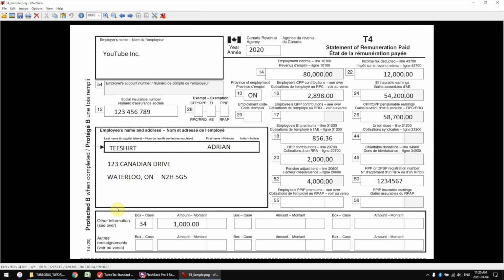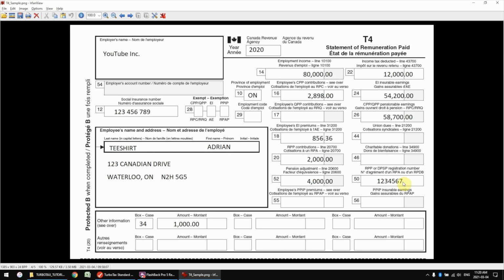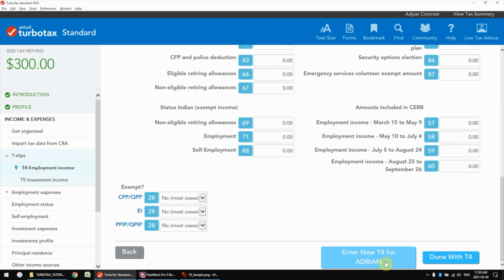So now all the information on this T4 tax slip has been entered into TurboTax, and that's all we have to do. We just match the boxes. If you have a second job, you'll enter another T4. In this example, I only have one job, so I click Done with T4.